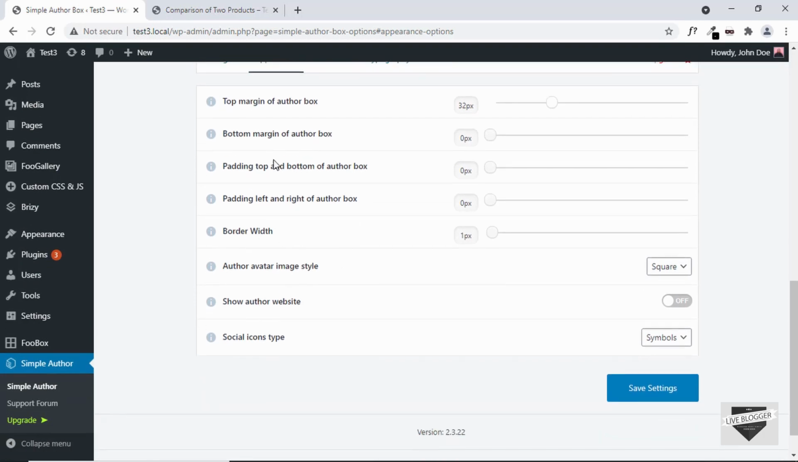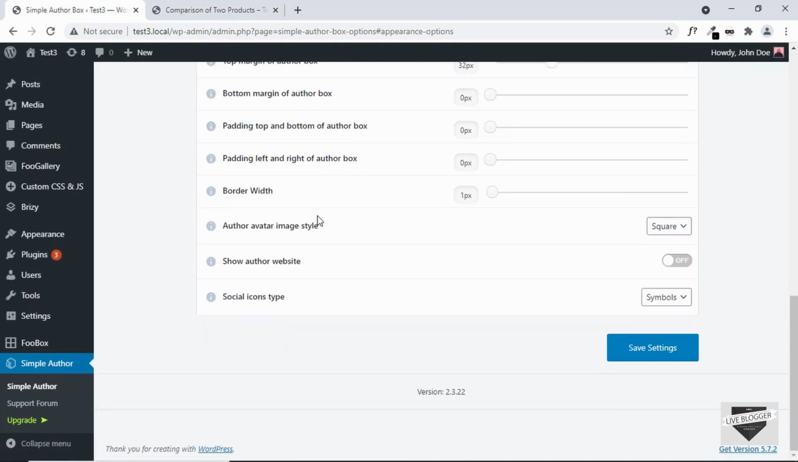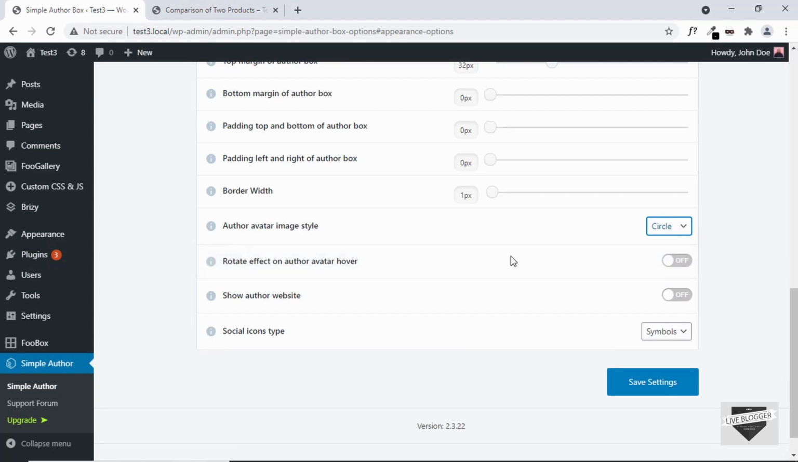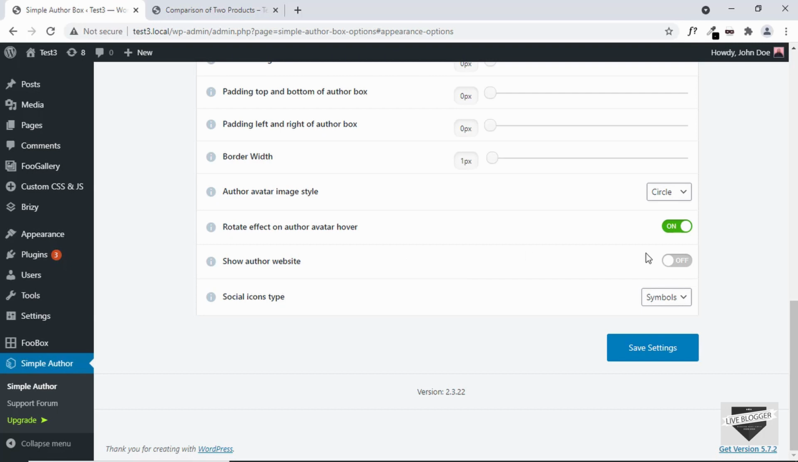And then we have the border width. So right now we can see we have 1 pixel of border around the author box. Let's leave it at that. And you also have the option of changing the image style. So right now it is square. You can go ahead and change it to a circle. You can also have a rotate effect when we hover over the author avatar. And then there's the option of showing the author website. So you can go ahead and turn this on if you want.